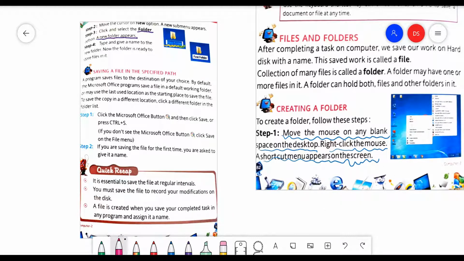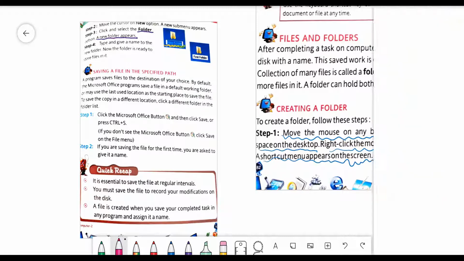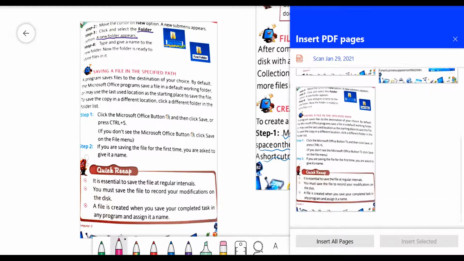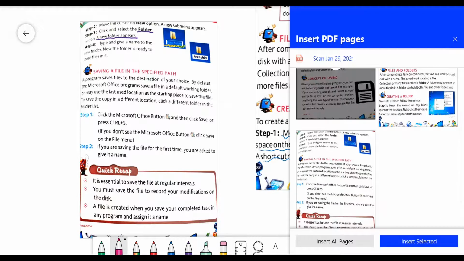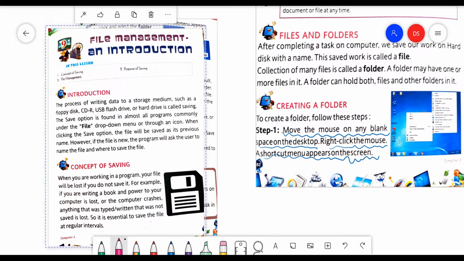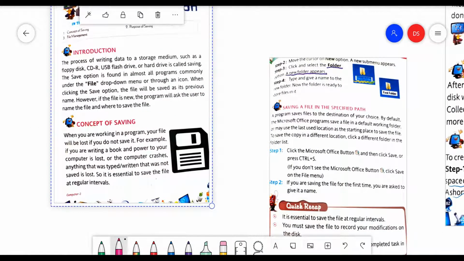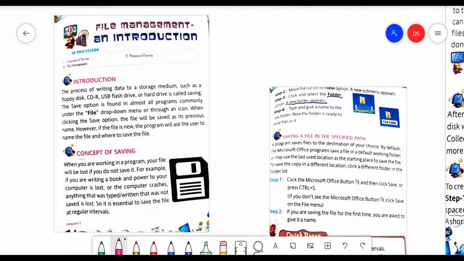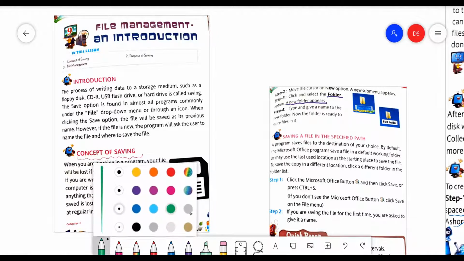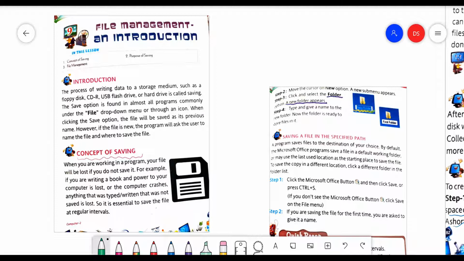Children, in computer, when we do any work, we save that work with a file name. We give a file name just to recognize our work, because in future when we need that work, we can open it by that file name. It is essential to save the work in computer at regular intervals because sometimes electricity is lost or the computer crashes.